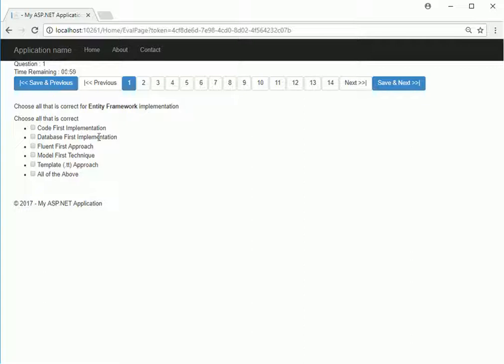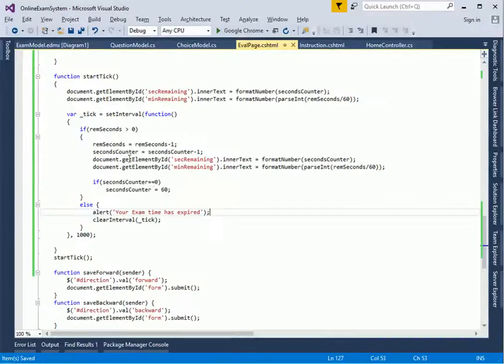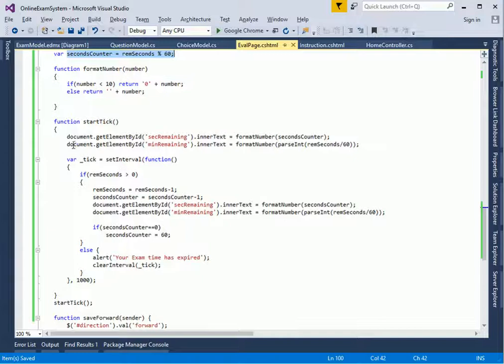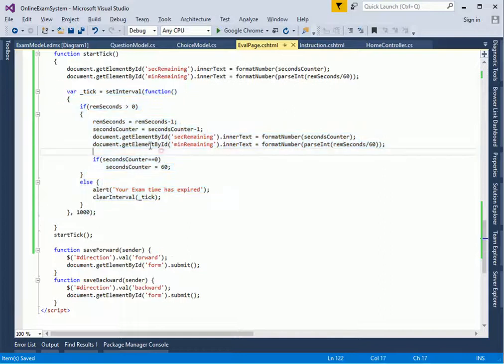4, 3, 2, 1, 0, 59. Everything looks good so far. Let's see if we miss anything here or revise something. Timer initiated, seconds initiated with the exact value. Initially we update the minute and the seconds, and then every time it ticks we update the seconds and the minute remaining. We keep reducing it and resetting the seconds to 60 every time it comes down to zero, and whenever the total remaining seconds is the last second, then we come to clearInterval, setting the exam time expired. So we still have 21 seconds on the server running.